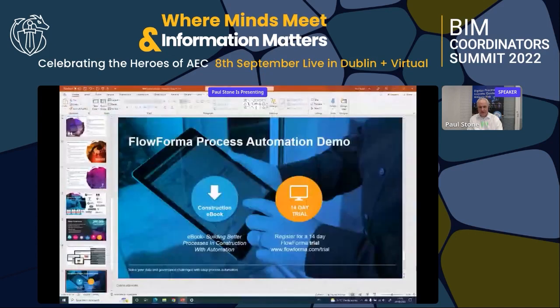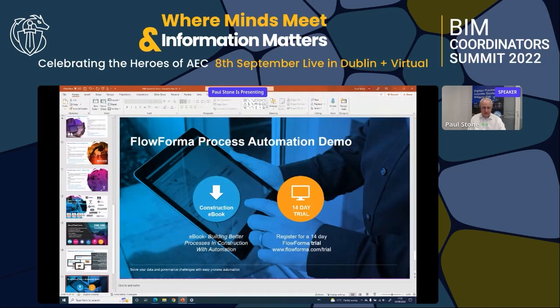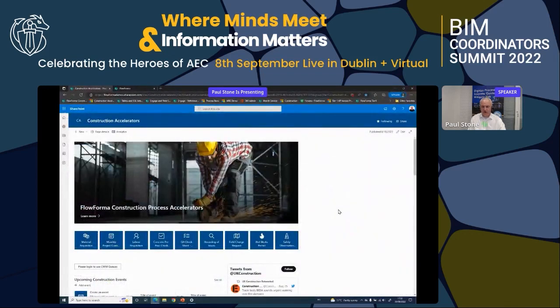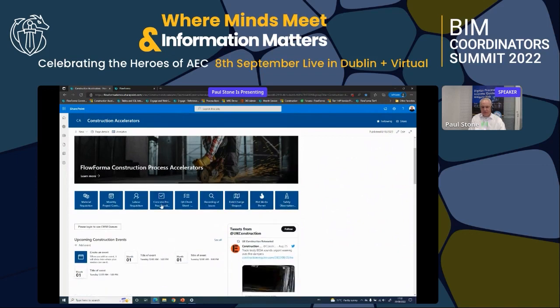Okay, let me just quickly jump out here and show you what FlowForma looks like. It's first and foremost a web-based system. So you're typically accessing FlowForma via a web-based interface. So this is the website right here. And down here, I've set up some example processes for materials requisition, monthly project controls, and so on. But you can set up the processes that you want.